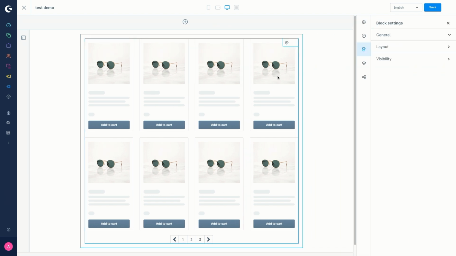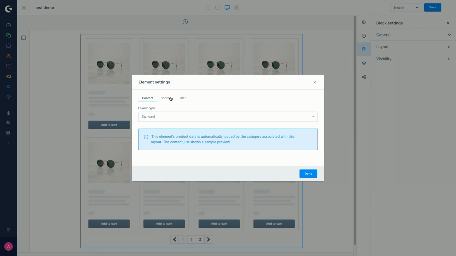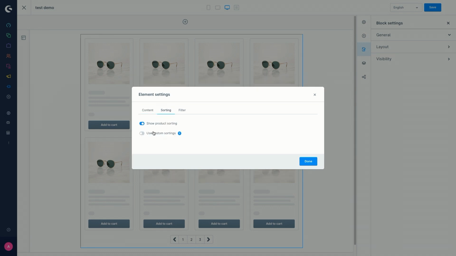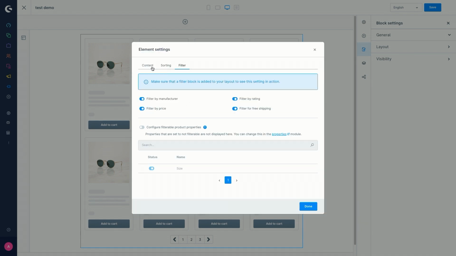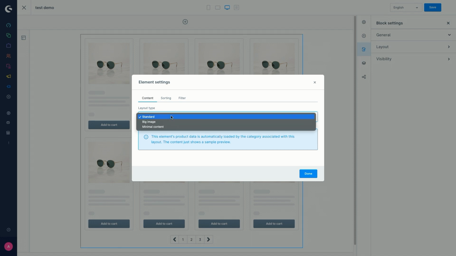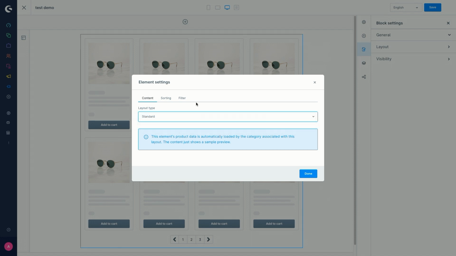If you want to edit this product listing, for example, select custom sorting or disable the show product sorting setting. You can edit the filters and the content, and you can change the layout type to big image or minimal content.